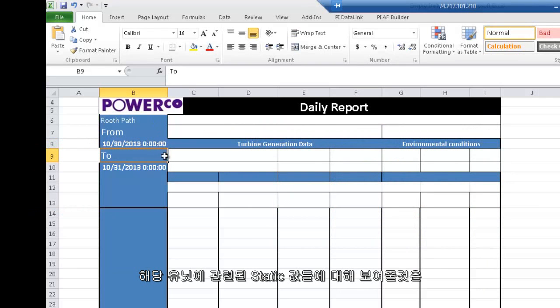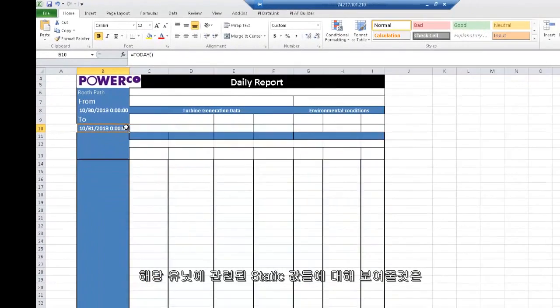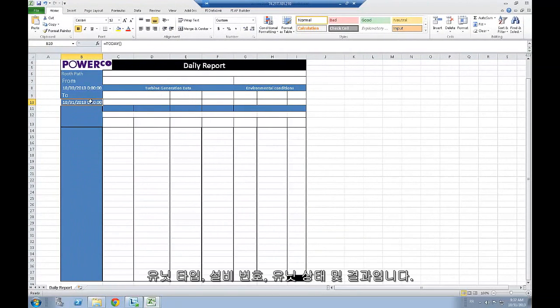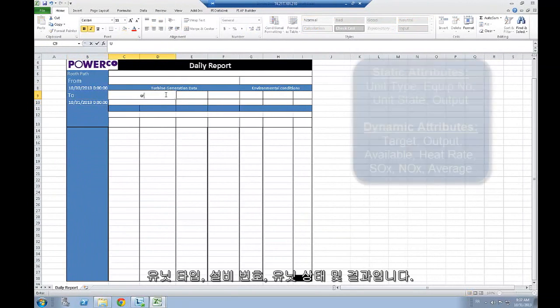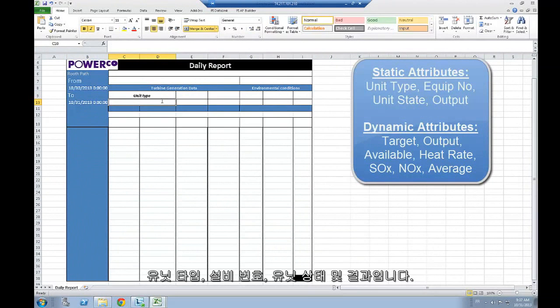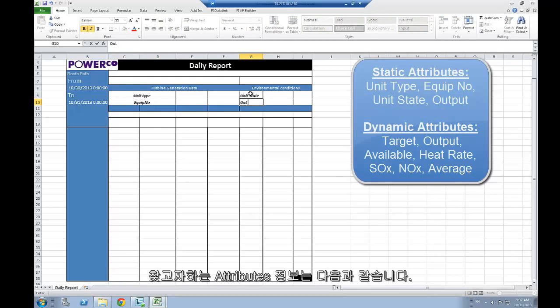As for my static values associated to my units, I would like to display first of all the unit type, the equipment number, the unit state, and the output. The attributes that I want to follow through the day would be the following. So we got, first of all, the target in percent, the output in megawatt of unit, the power available, and the heat rate.